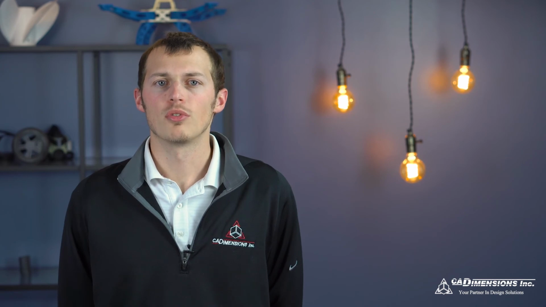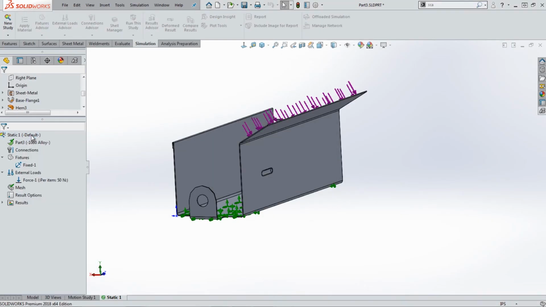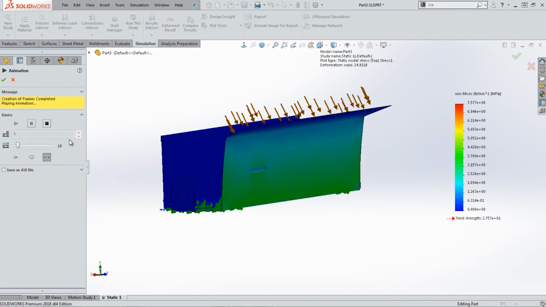If your sheet metal is structural, you can leverage the functionality found within SOLIDWORKS Simulation to verify that your design is up to the task at hand.